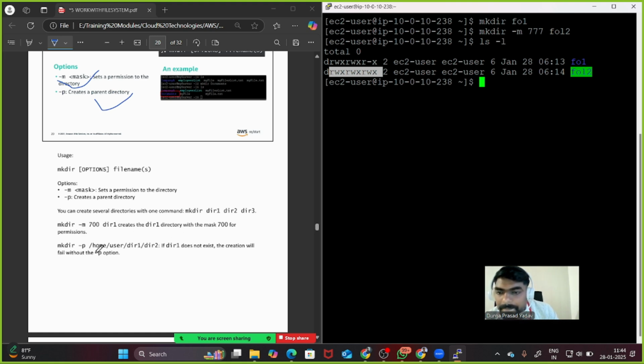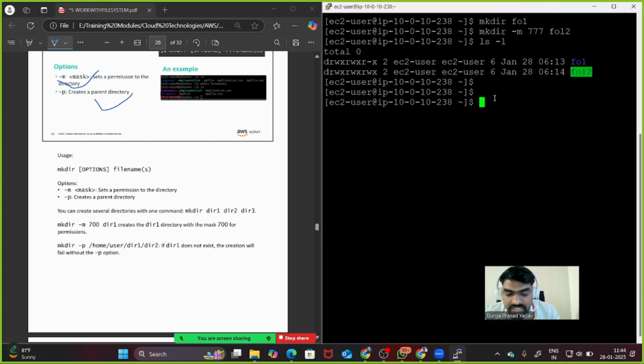And -p will create a parent directory. Let's say you need to create one directory inside another directory, like that. You can use mkdir -p parent directory. Let's say you want to create a directory called dir1, inside that dir2, inside that dir3, inside that dir4, like that.